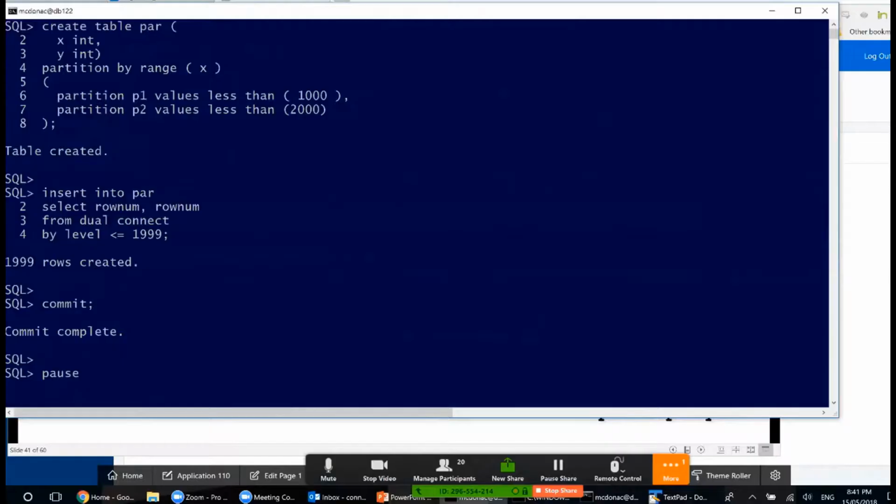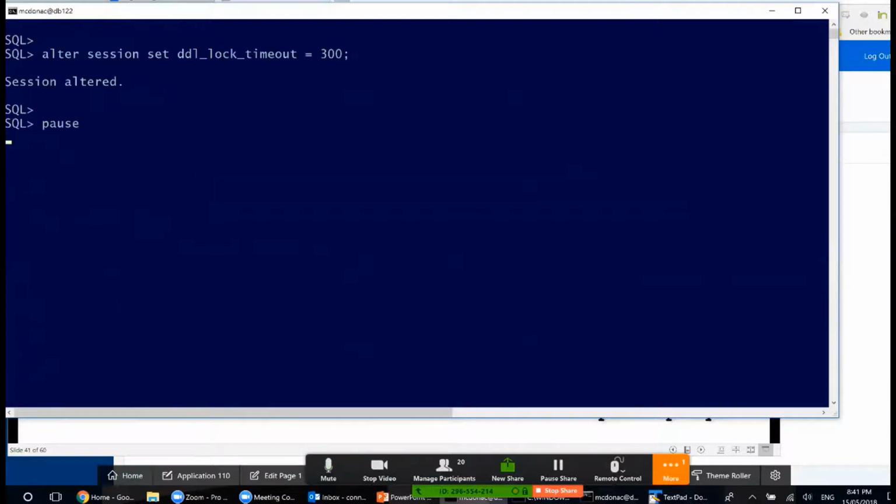So we're going to start off with our partition table. Hopefully you can all see that on screen. It's called par. It's a very simple partition table. It's only going to have 1,000 rows in each partition, so it's small. And I've inserted 2,000 rows, 1,000 per partition. So that's the table structure we can see.